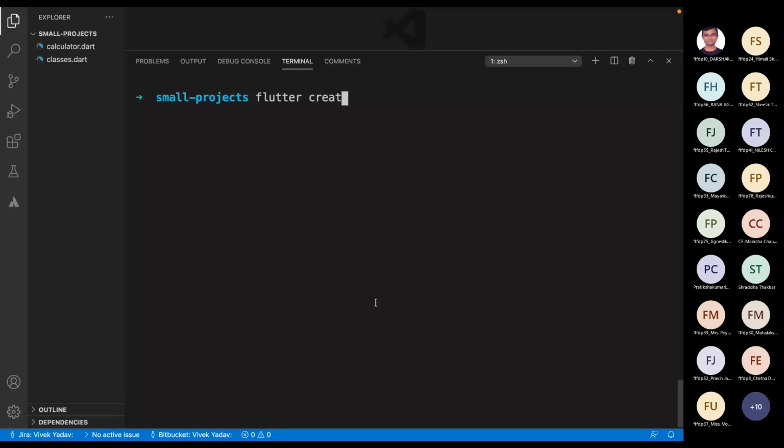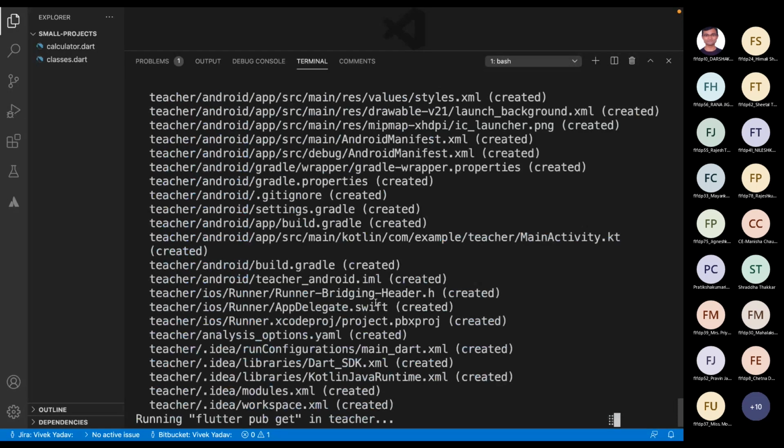So I will write flutter create. Let's make a teacher app. Okay, I hope everyone is here. So let's make a teacher app. The command is flutter create teacher. I am pressing enter. So we can see that it is creating a project for me.